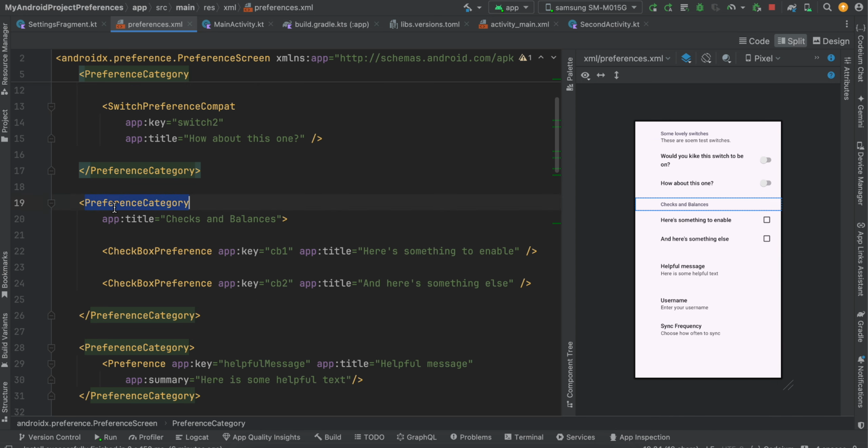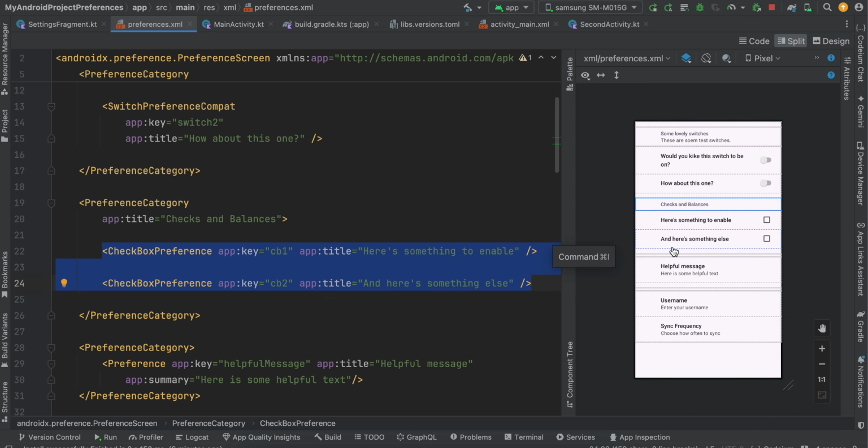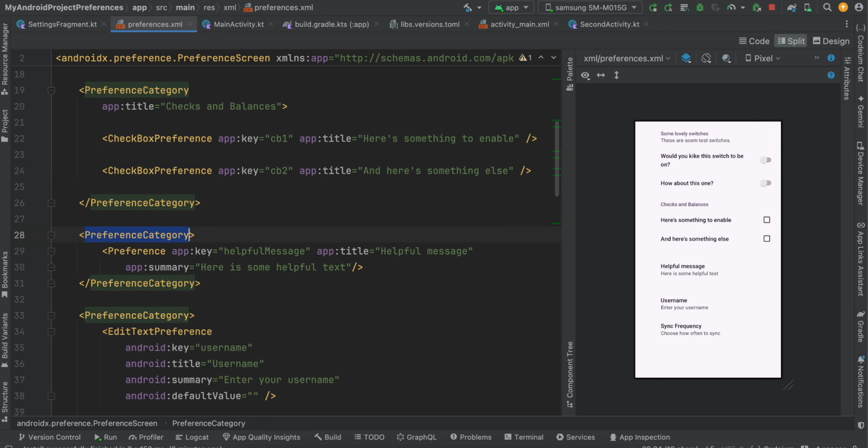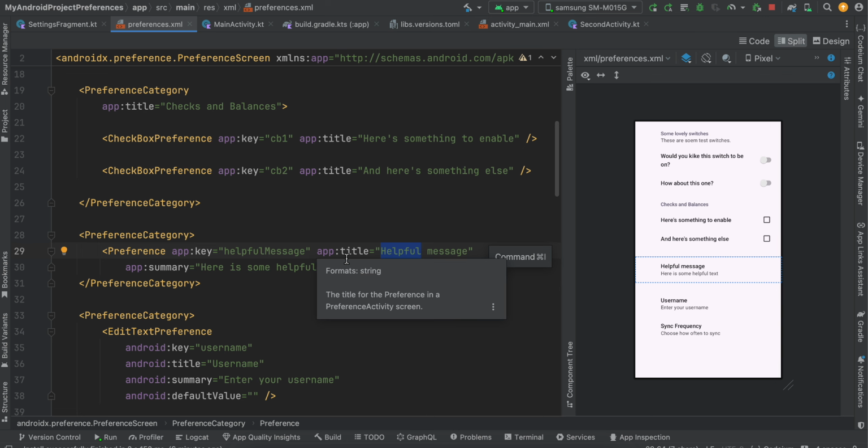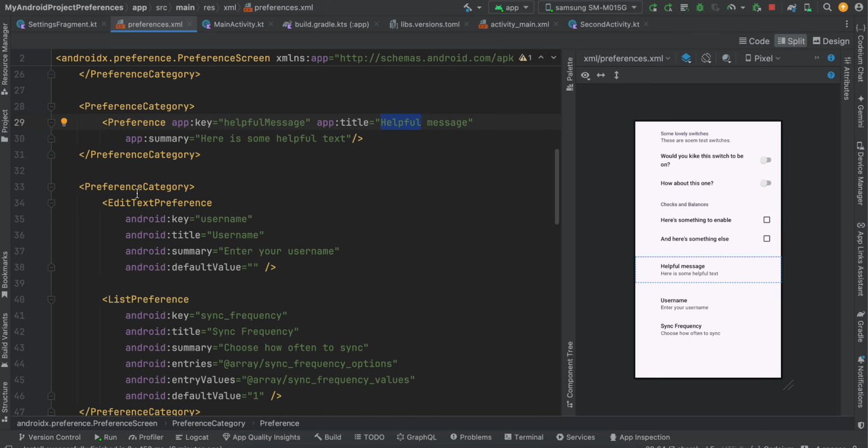Then I have created another preference category. Then I have added two CheckBoxPreferences over here as well, which you can see. Then here another preference category, but here I have just created a normal preference with a helpful message. So if you want to display that, you can use that. Then I have created another preference category. The first one is the EditTextPreference. I am passing the key, title, summary, as well as some default value.